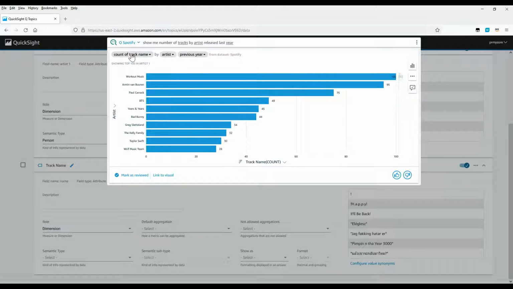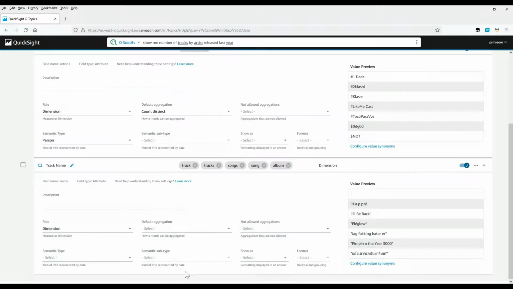It's going to give me a count of track name. So in this case, Taylor Swift, BTS says 49, but you really have to look at the data to see, do you want the number of track names or do you want the unique count? So there's two ways you can do this. You can leave it open and have your user say, show me unique number of tracks.